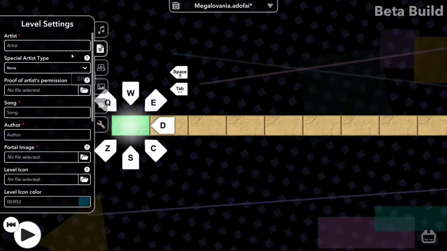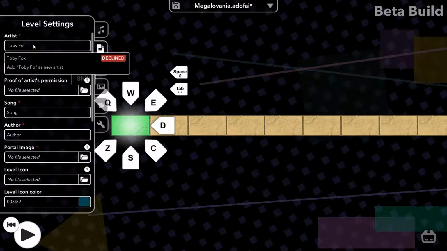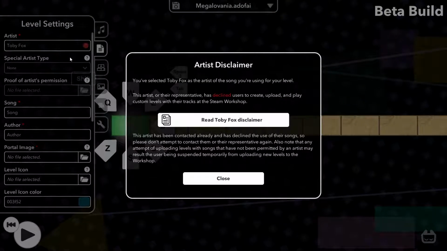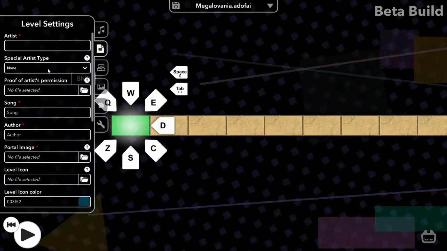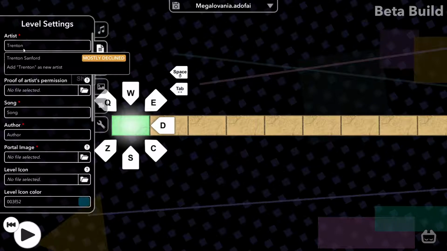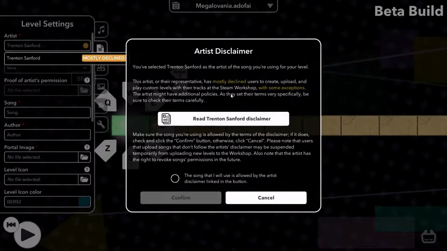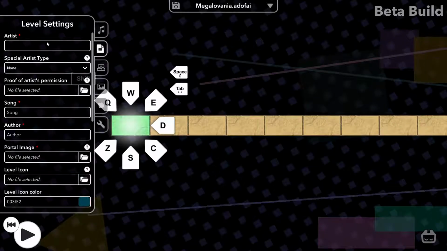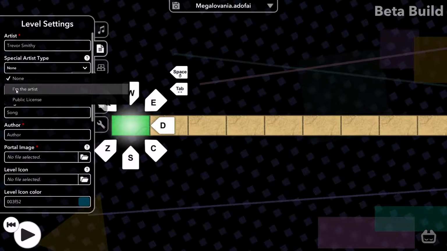This next one, level settings. So artist will be the name of the creator. In this case, it would be Toby Fox. Now it's going to say declined here, which says, oh, you can't. But if it's, say, Jordan Sanford, then it can put that there. And then you read the disclaimer and click this or whatever. Or in the case where it's yourself, you can just put your own name, and then you can go here and just say I'm the artist.